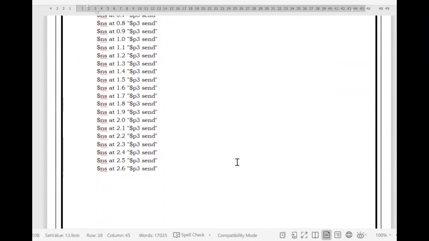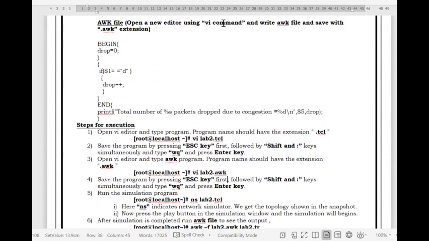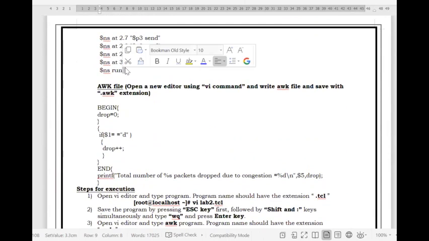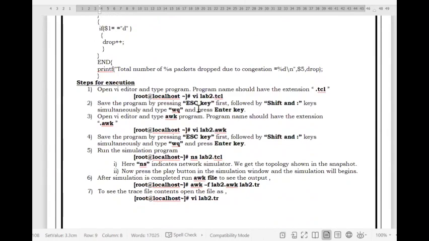The name of that program will also be different. So you have to type till here, ns run. Once you type, you have to press the escape key followed by shift and colon. You know this is the normal thing you use. Then you will come back to your VI editor.